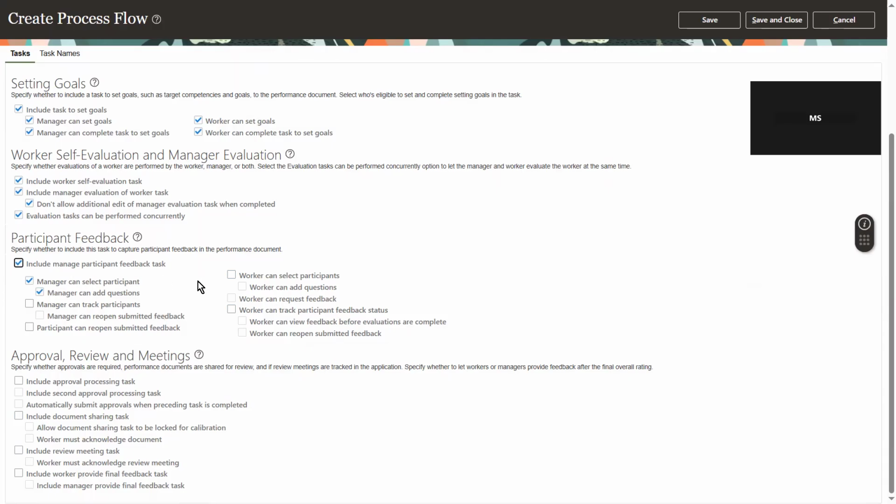Can the manager select the participant? Can the worker select the participants? Can he add the questions? We saw this under feedback center in the last session. Can the worker themselves add the goals apart from what is there in the template? If it is, you can allow this. And the manager can track the participants. Yes, most of the time it would be given.